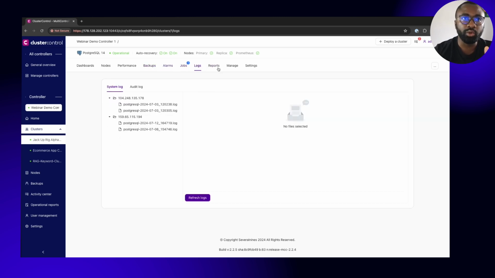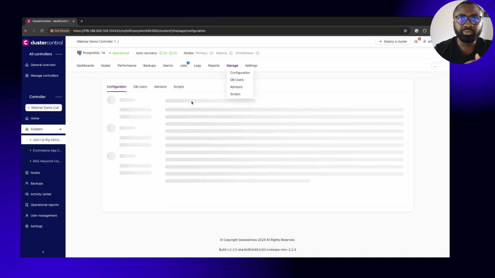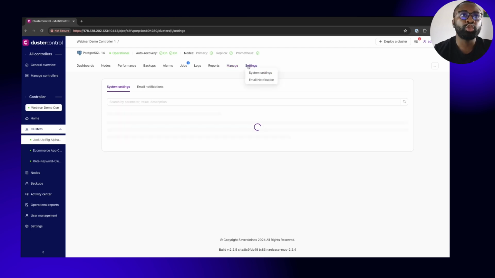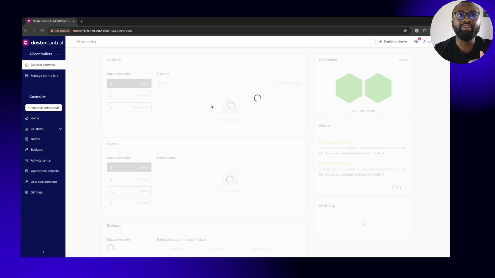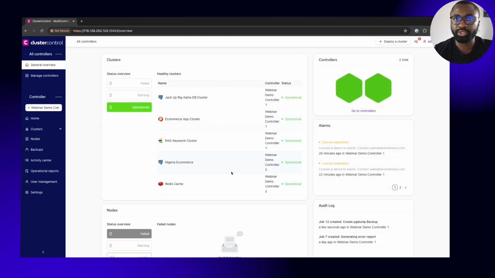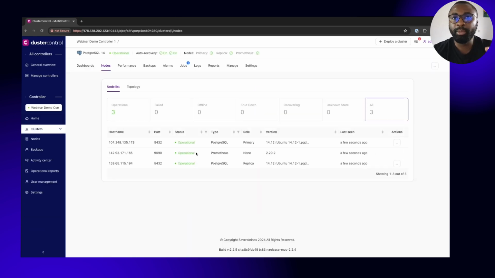You can also look at logs. You can also look at reports. So this is a report I created about a day ago for this particular environment and for this particular database cluster. And you can also edit some configuration just as you normally would. So now you're going from having a general overview of your entire database infrastructure, of all the clusters deployed in your database infrastructure managed by a specific cluster control instance, and going down deep into a particular database cluster and its configuration and features.